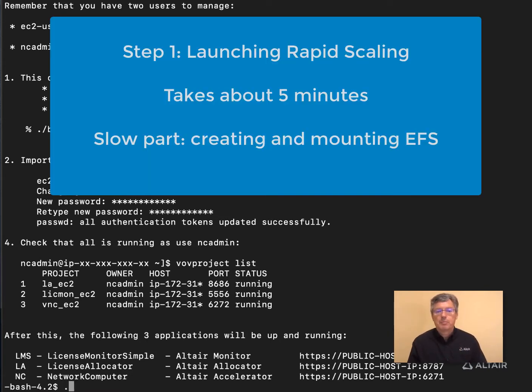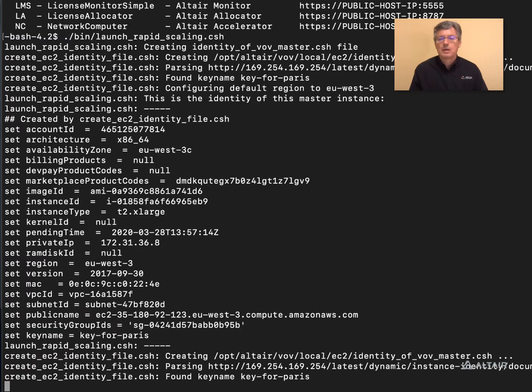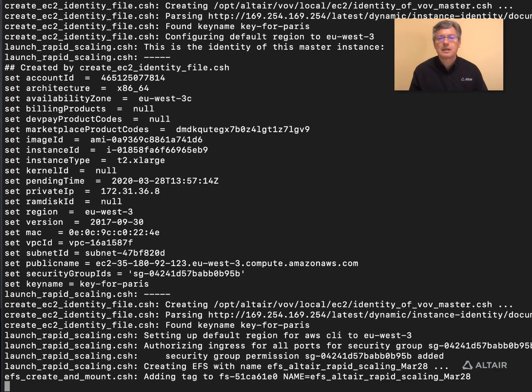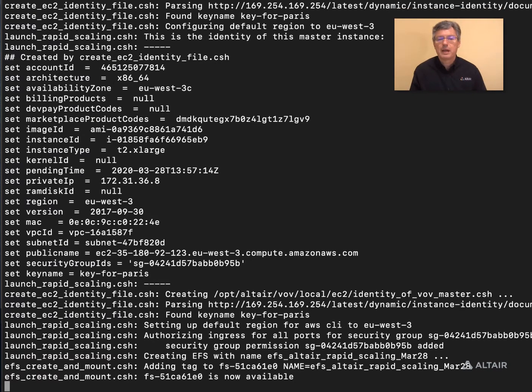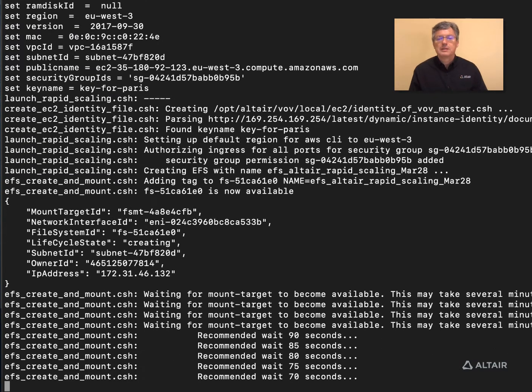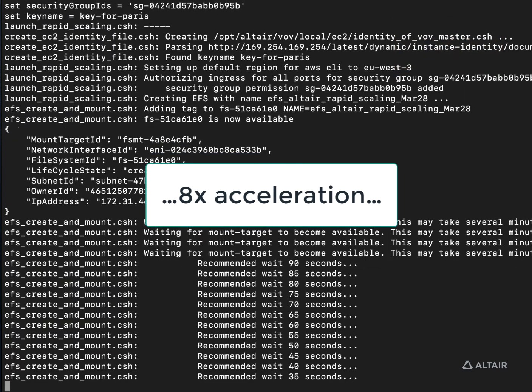And so the first step is launch Rapid Scaling. This is a step that takes about overall 5 minutes, maybe more. Some of the longest part is the creation of the EFS filer. And we have to wait for the DNS to propagate correctly, the name of the filer. So this is a little bit accelerated. Luckily, we don't have to wait all that time.